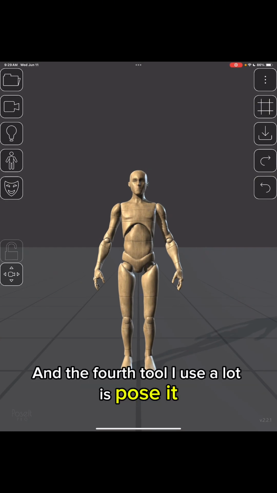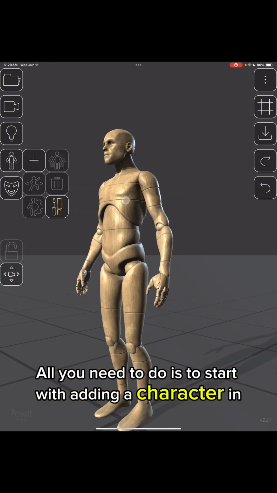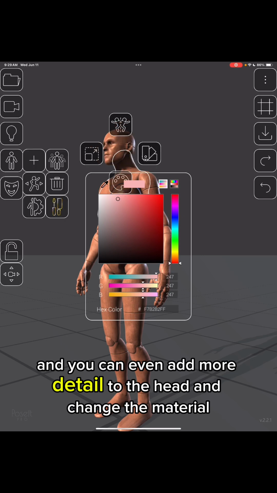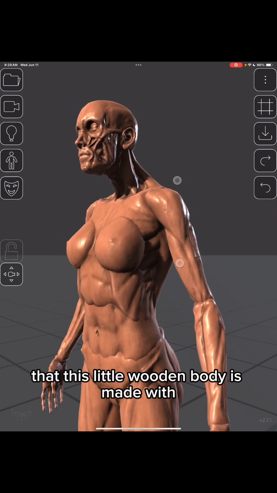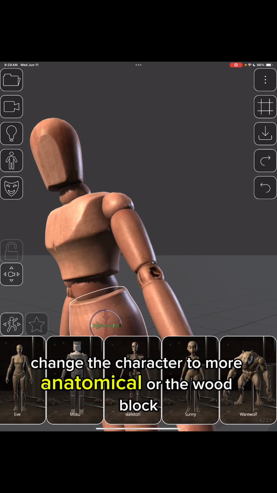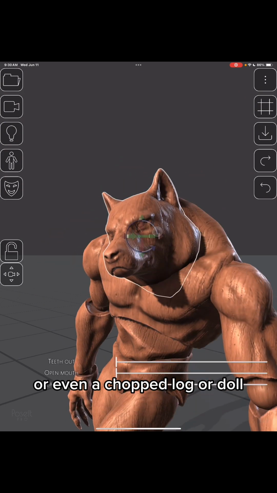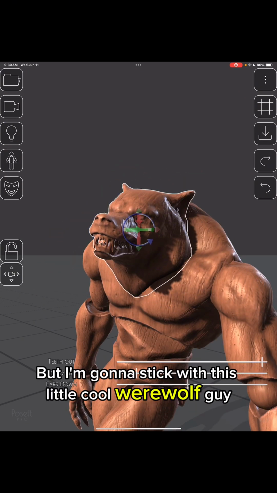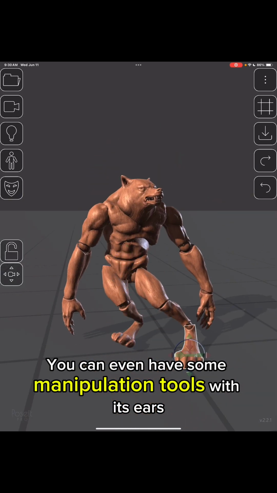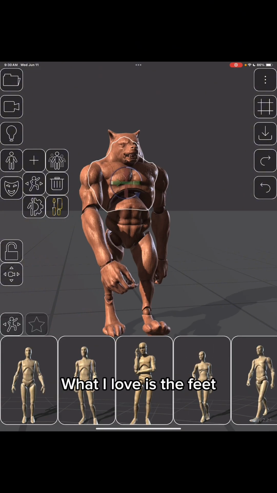And the fourth tool I use a lot is Pose It. All you need to do is to start with adding a character in, and you can even add more detail to the head and change the material that this little wooden body is made with. It's very posable. Make your own poses, change the character to more anatomical, or the wood block, or even a chopped log or doll, but I'm going to stick with this little cool werewolf guy. You can even have some manipulation tools with its ears, how much teeth is showing, or even how much the mouth is opening.